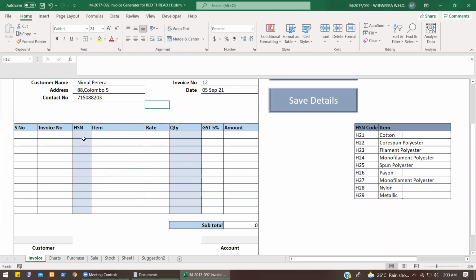When we enter these items, we only have to enter the HSN code. This HSN code is assigned to each and every item they manufacture in the company. If you are not familiar with these numbers, you can refer to this guide table as well. According to the guide table, I'll add cotton, which is H21. You can see once you add the HSN code, all the details are automatically generated except the quantity.